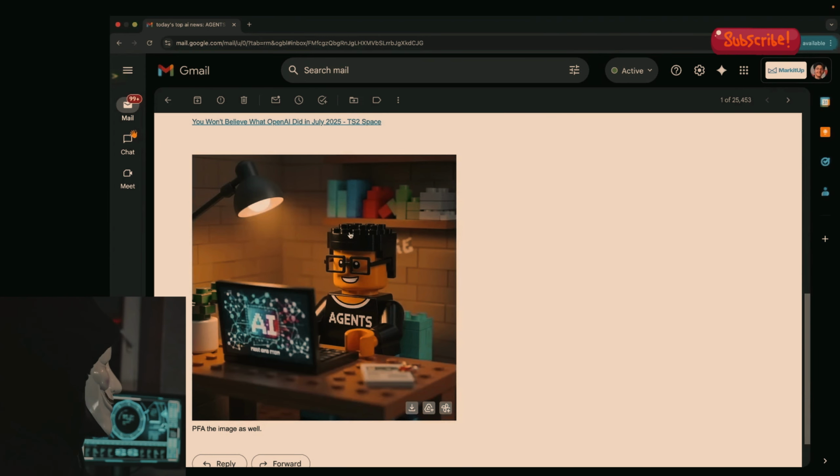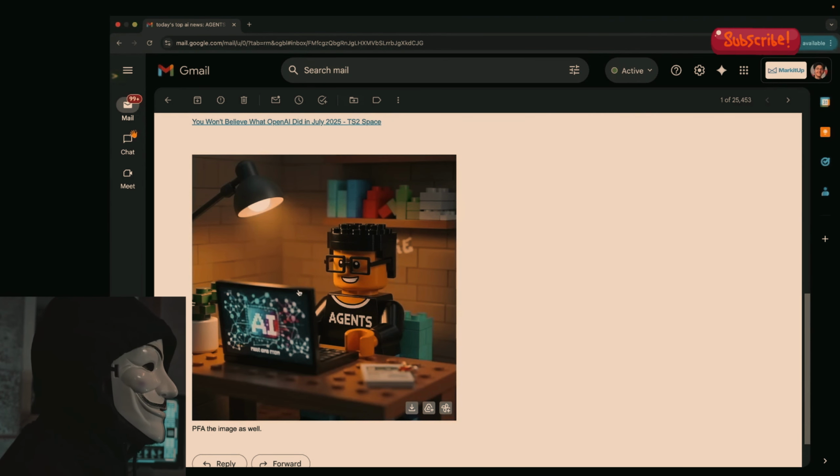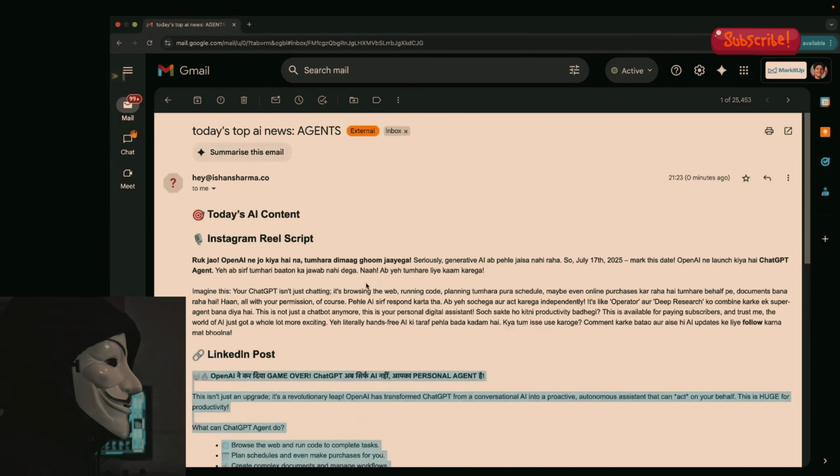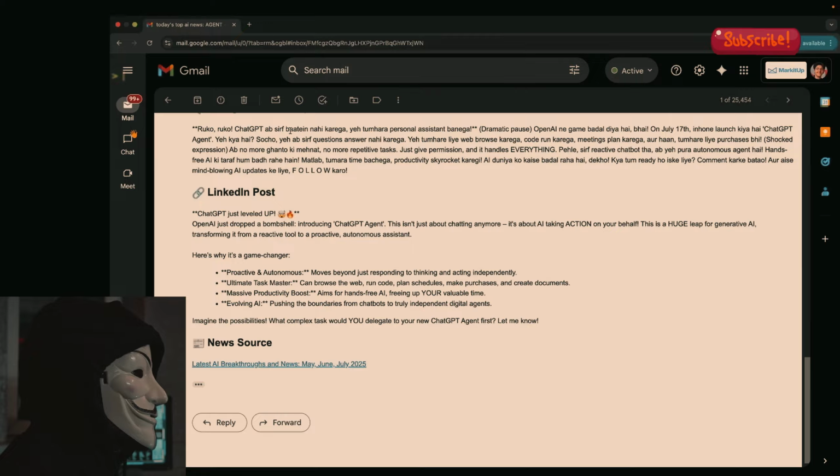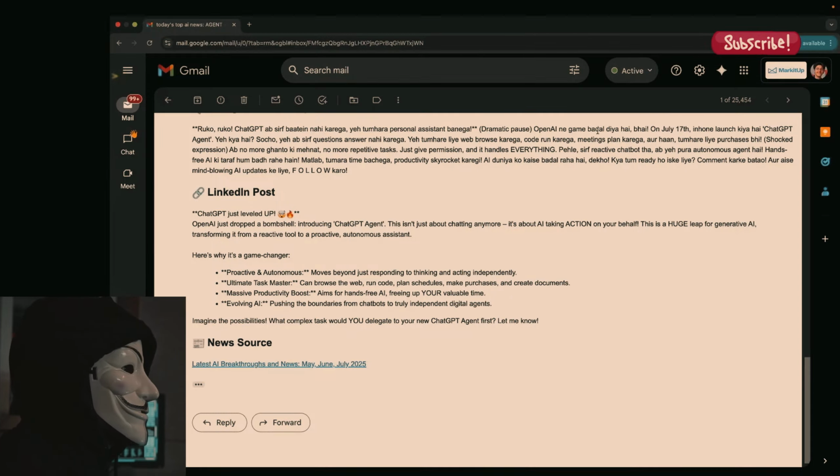Now, again, I am sure you can tweak it, you can make it your own, whatever image you want, but this workflow is working for us. Just look at the reel script. It says agents, code run, meetings, plan, and so much more. This is an amazing reel script that you can actually record and make it live just by reading it out.